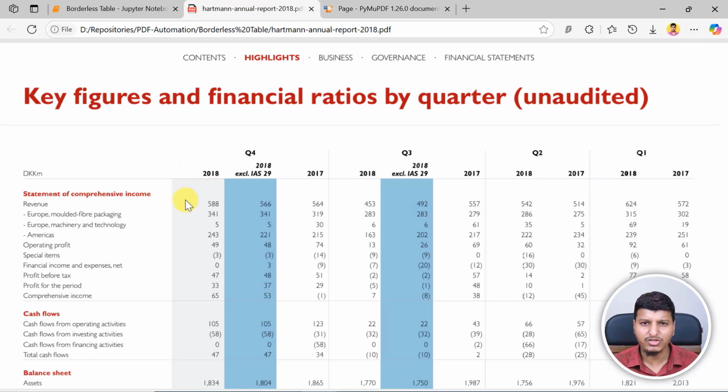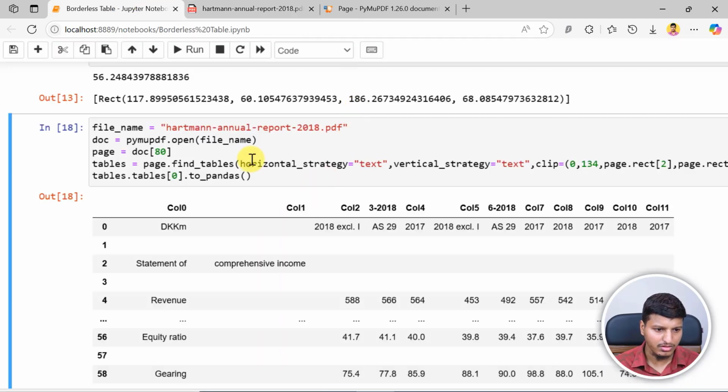So we can specify the vertical lines. Now how do you get that? What is the position of those particular vertical lines? In that scenario, we can just search for different keywords like 2018 and Excel IAS 29, and then find those X coordinates. You can just find them and then use them as a list. Okay, so let me show you.